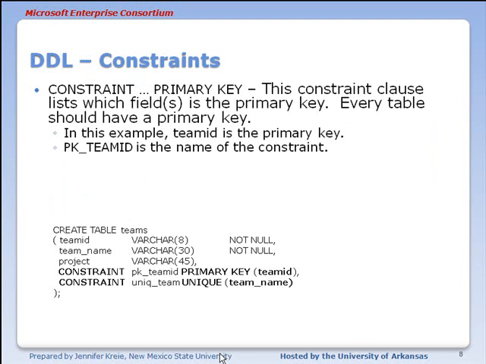We also see the primary key constraint, and the syntax for that is constraint followed by the constraint name. A naming convention is to use the type of constraint such as PK for primary key as the start of that constraint name, followed by primary key, which are the reserved words for the primary key constraint, and then the name of the field or fields that make up that primary key for this particular table.